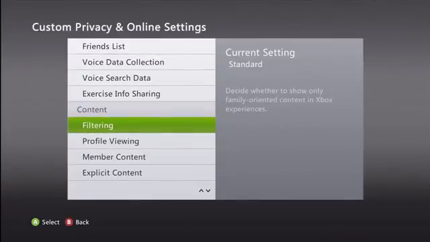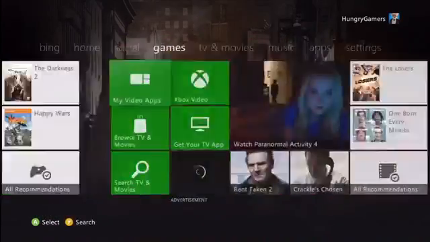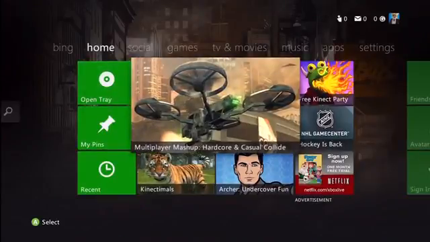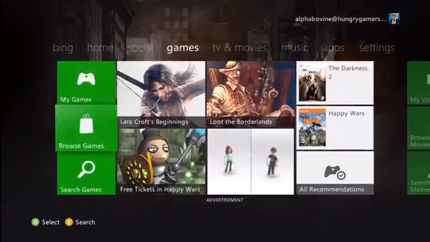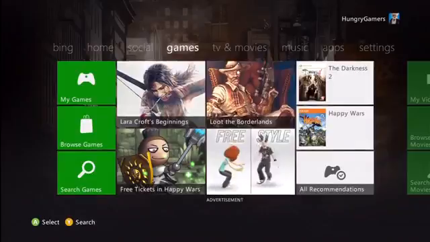For filtering, you can decide whether to show only family-oriented content. Let's show you exactly what that means. Now, let's go back out to the beginning here. And here at home, we can see some stuff for Call of Duty Black Ops 2. And if we go over to games, we can see Lara Croft, Loot the Borderlands, both games that are rated M or rating pending. Look, more tuned for adults.